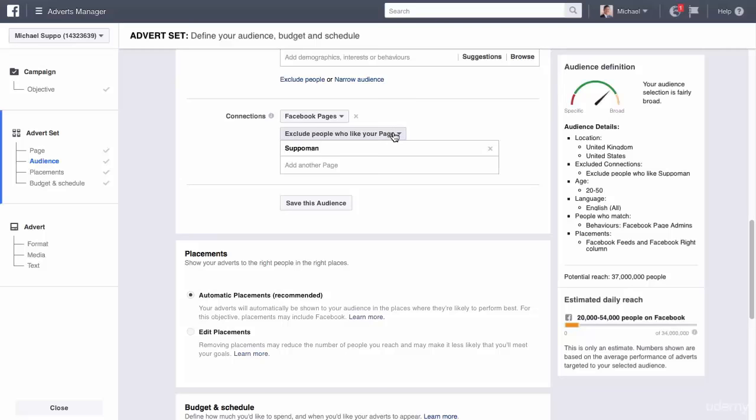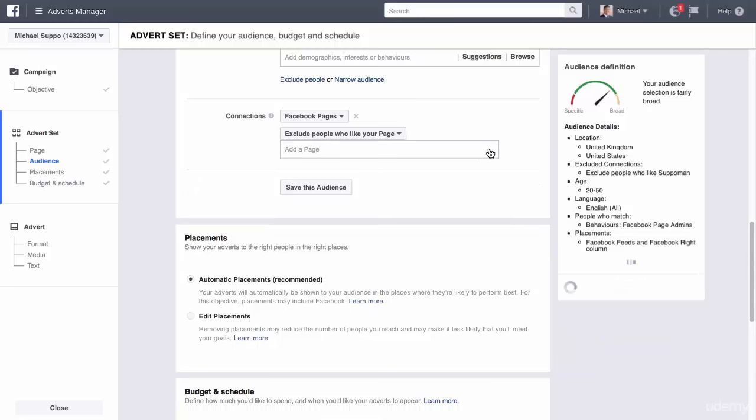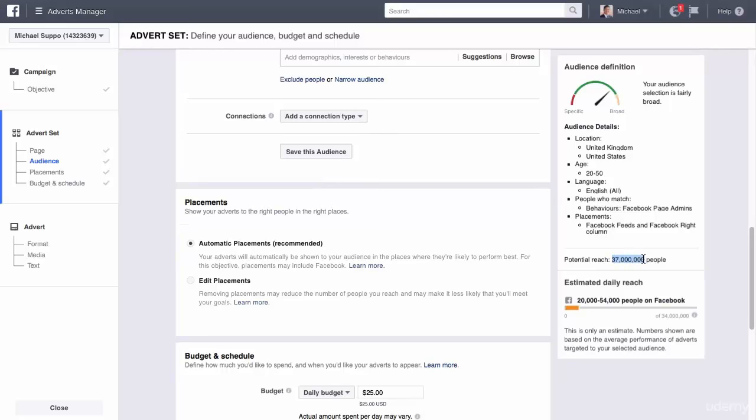In my instance, what I would do is include people who like my page, because these are people who have already subscribed to me. By doing so, I have fewer than 1,000 people. So what I could then do is exclude them, and this would give me 37 million people. If I didn't put any condition on it at all, then I would be able to advertise to all. So we're going to exclude the people who like your page.